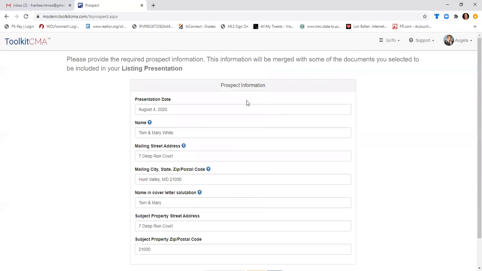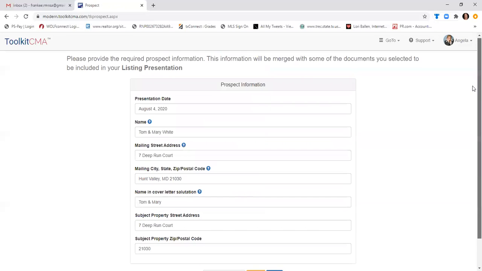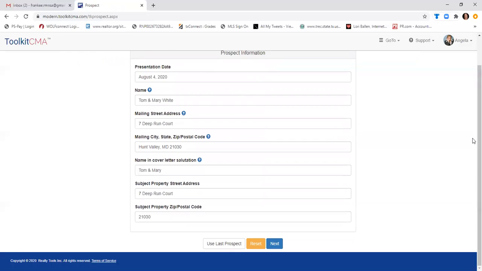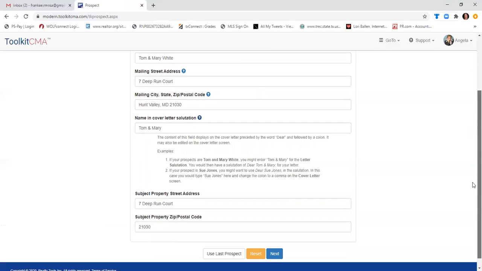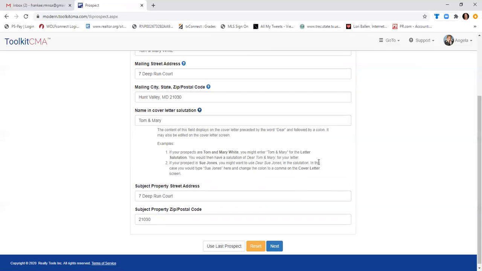To start, it will ask for the presentation date, the name of your clients, the address, how you want to greet them. If you're not sure how this works, you can hover over. It will say, if your prospects are Tom and Mary White, you might enter Tom and Mary, or you might do the Joneses, etc. The zip code and everything. So I'm going to do next.